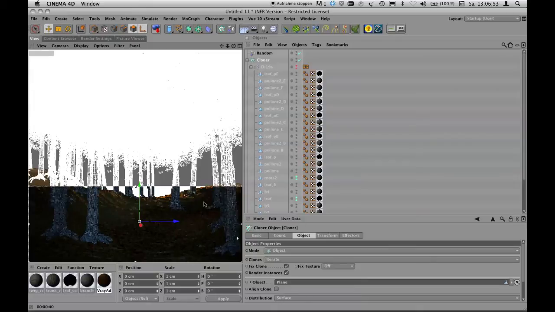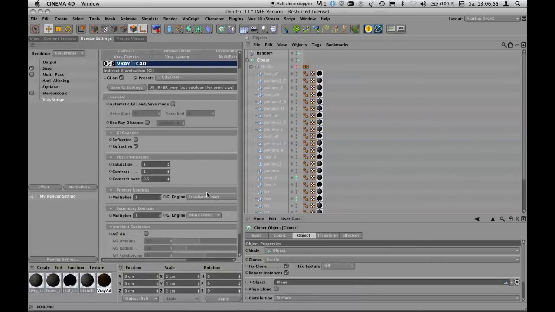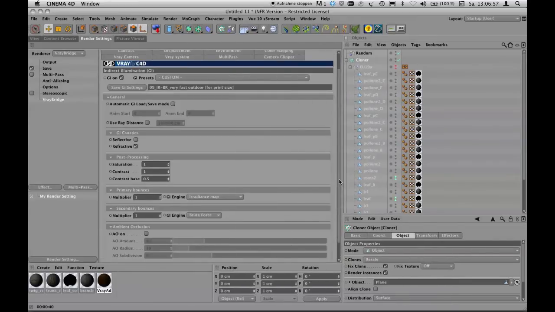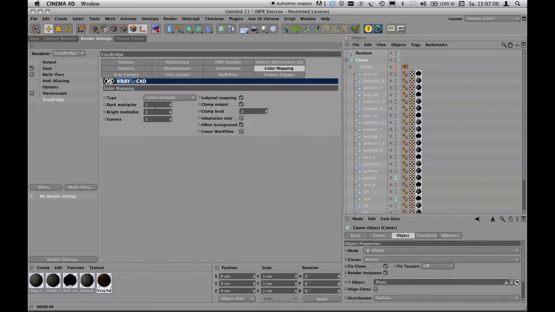We have a tool called color mapping, and I would like to show you how to make use of this. For outdoor scenes, they recommend you to use Reinhard mode, Reinhard type. Set the multiplier to 1.5 and the burn value to 0.5. Gamma to 2, and be sure to check linear workflow. So these are values just proven to be right by experience.